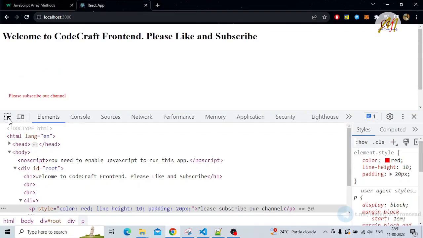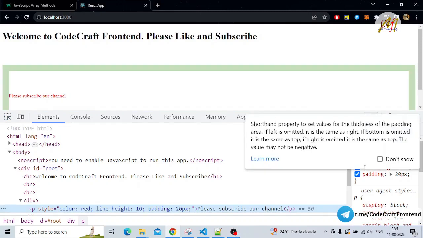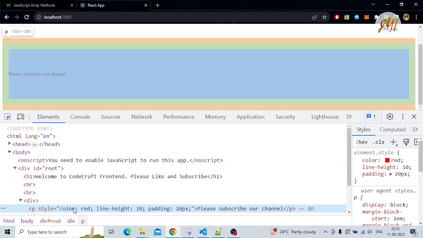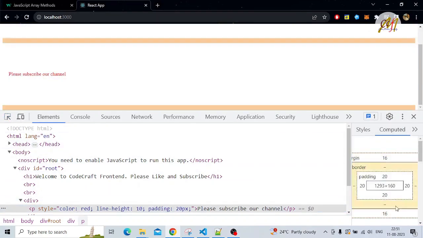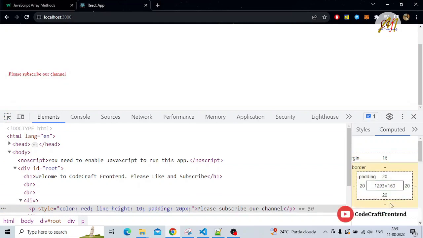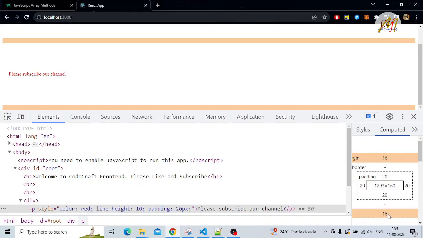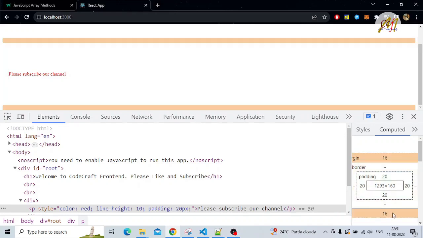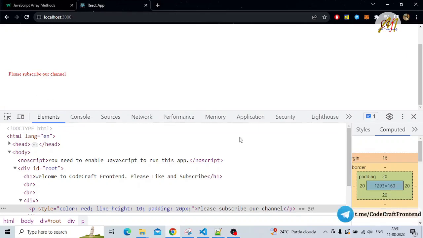If you inspect, you can see line height is there, padding is there. Let me inspect it, I'll show you one interesting thing. Click on this, then go to computed. You see this is the element, padding is 20, and this is margin. This is padding, this is margin, and line height is this height. So color is red. So here you have to write it like this if you have to use inline style.